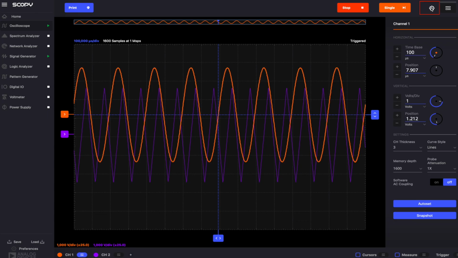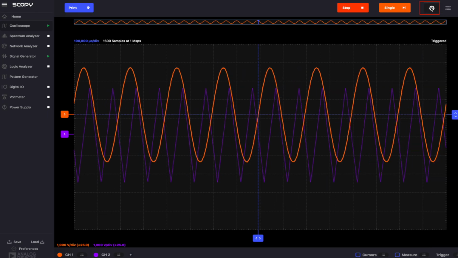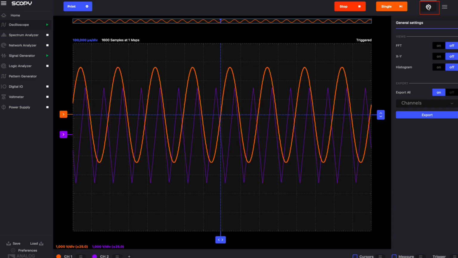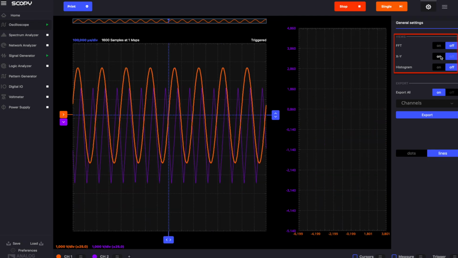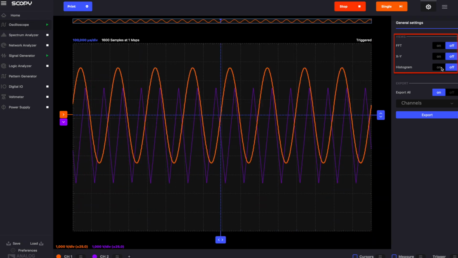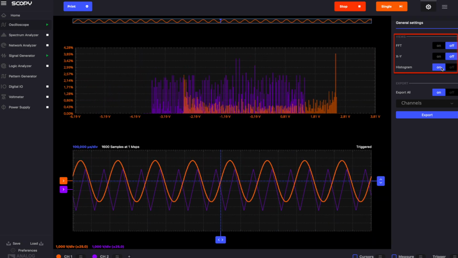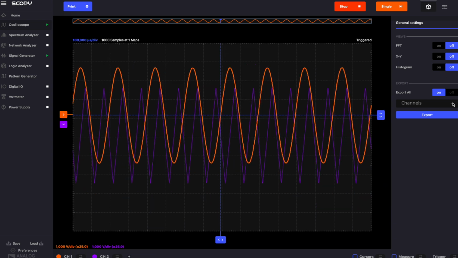By pressing the General Settings button from the top right corner, you will be able to activate alternative views or export data. You can enable a FFT plot, a XY plot, or a histogram plot. These will be displayed along the plot in the main window. You can zoom in any of these views independently as well. The collected data can be exported to either a CSV or a text file.